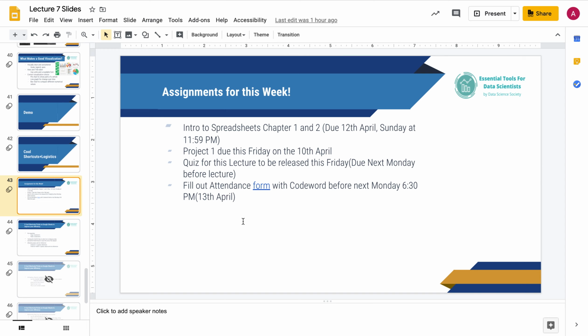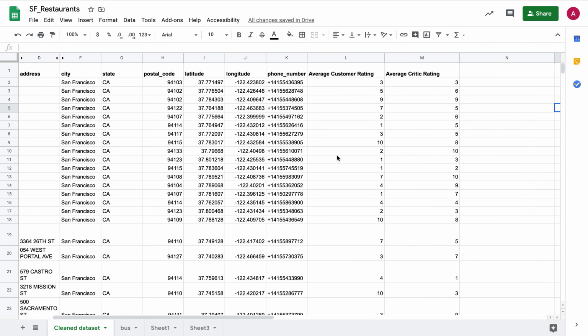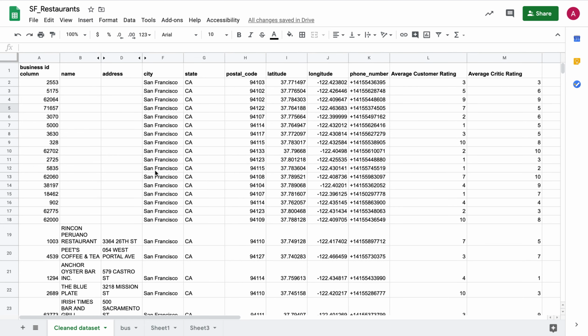Now that we're done with logistical stuff, I think we can move on to actual spreadsheet work. Yes, exciting. So before I start with the shortcuts, one thing I did want to tell you is that I have made a small change to the data set. I've added 2 columns that basically represent the average customer rating and the average critic rating for each of these restaurants.